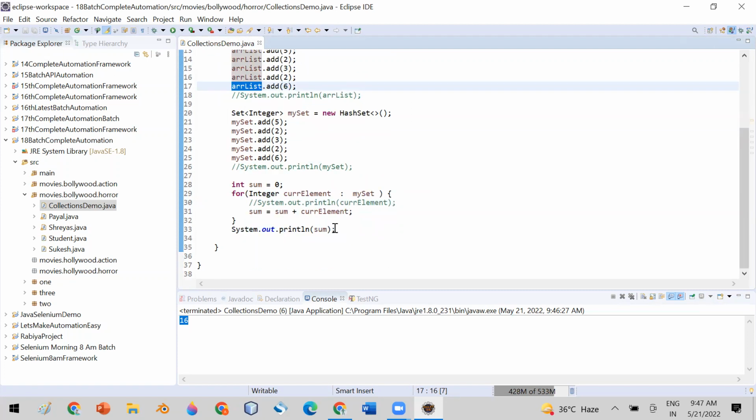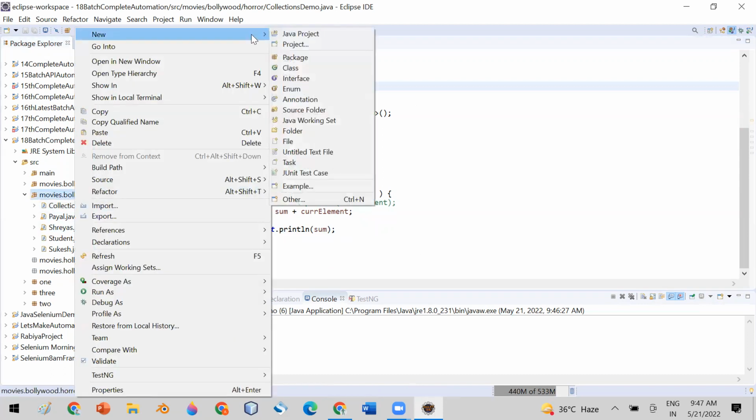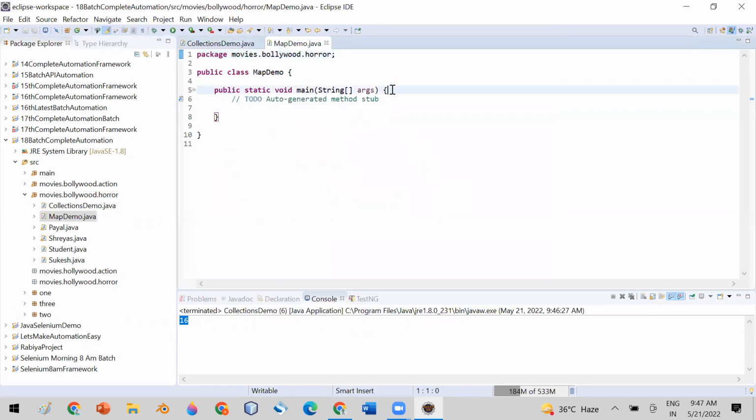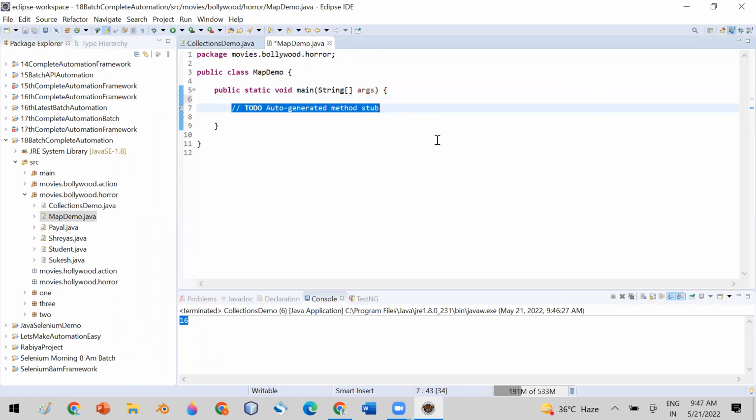Okay. So now the third type of collection which is left is called map. So I'm going to tell you that also here. Let me do one thing. Let me create a separate class. It will be good. The third type of collection is known as map. Now the thing is, how does map work? Actually, in most of the articles you will see that map is not directly a part of collection, but indirectly it is treated as a part of collection.